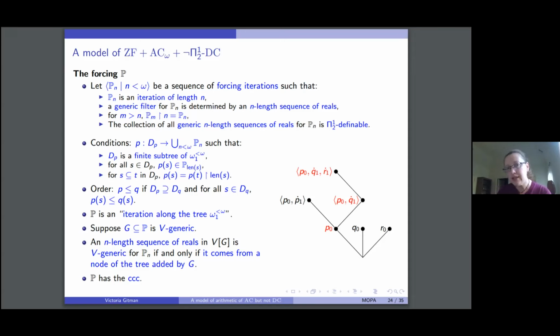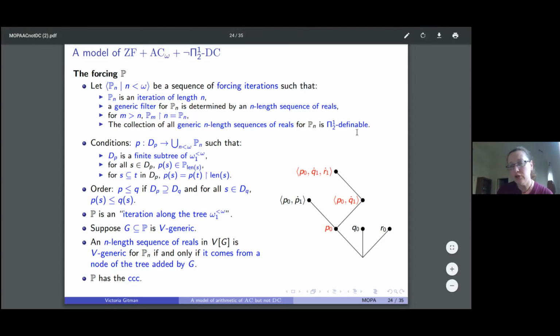The sequences that I add on the higher levels are just extensions of sequences that I add on the lower levels. But we need uniqueness. We need to make sure that we haven't added sequences on the side, that every sequence that we have added is a node, every generic sequence. We can recognize the generic sequences. This collection is Π¹₂ definable.